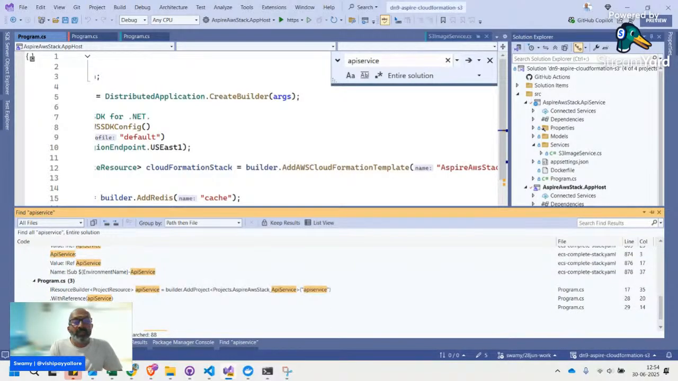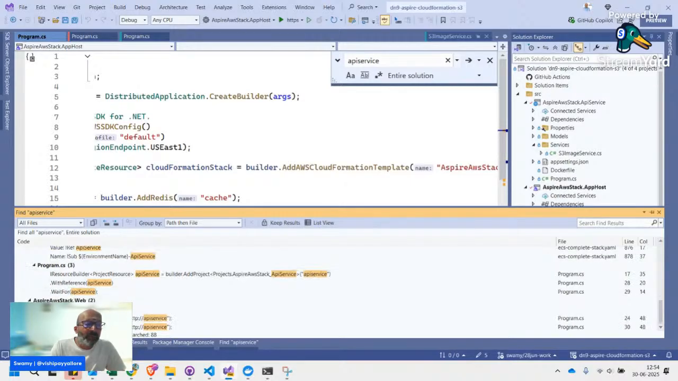In the Program.cs of the Aspire host, we are defining this. And in the web front end, we are using the same label. Whatever you have specified in the double quotes in the app host, we are using the same label here. And what is it that we are specifying? Expose HTTPS and HTTP port to this particular microservice.